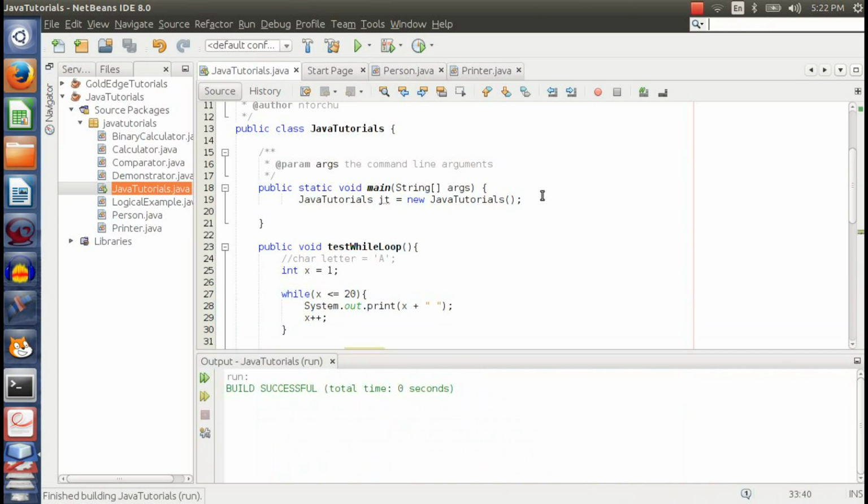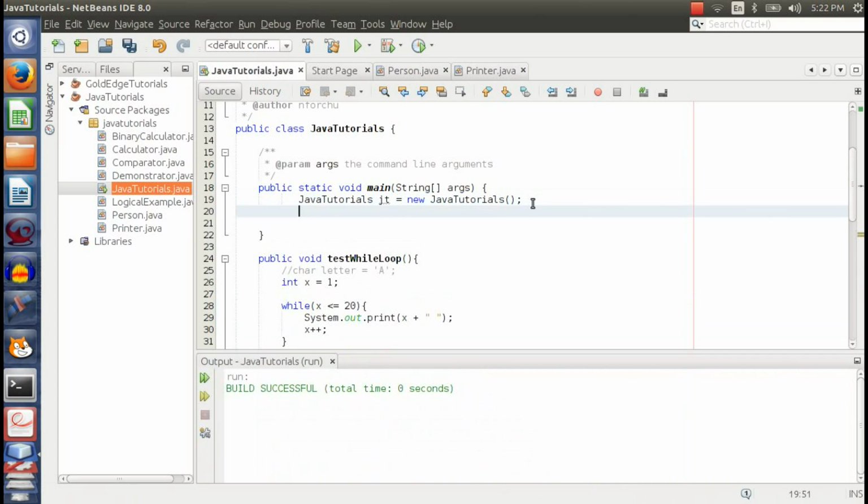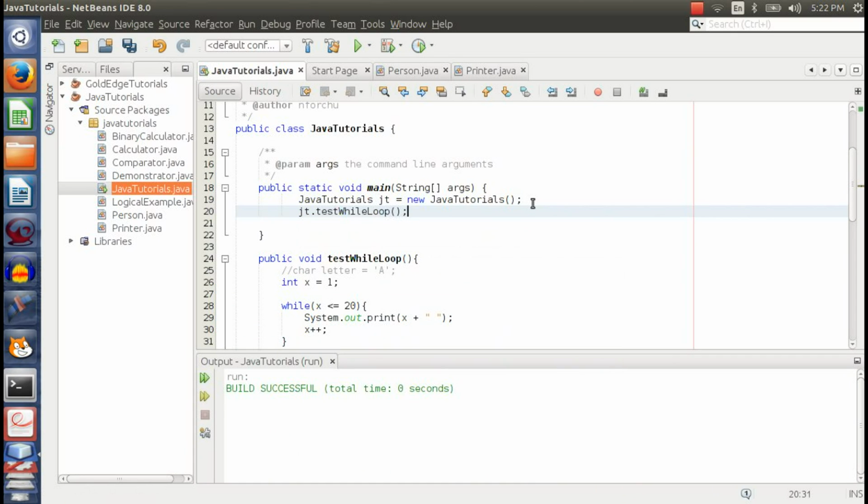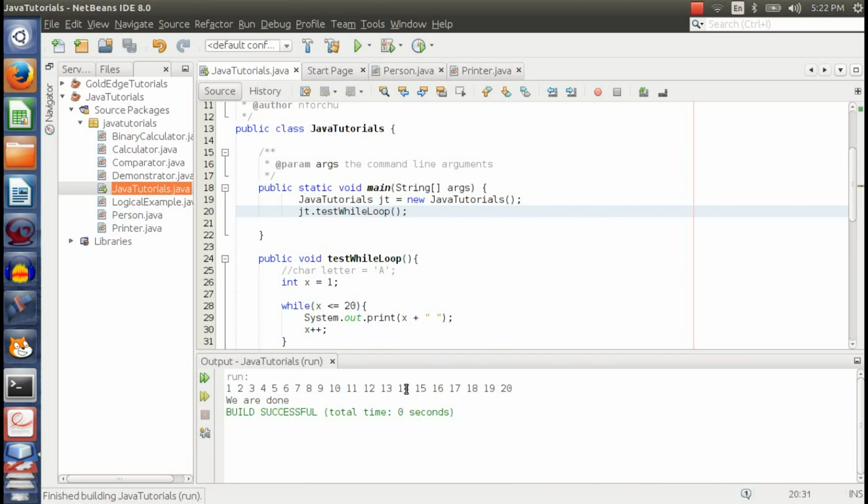I've not called my method. So I do jt dot test loop. I declare a variable and call that method there. I create an instance of the class and I call the method on it. And now let me run it again. And I have it there counting from 1 to 20.